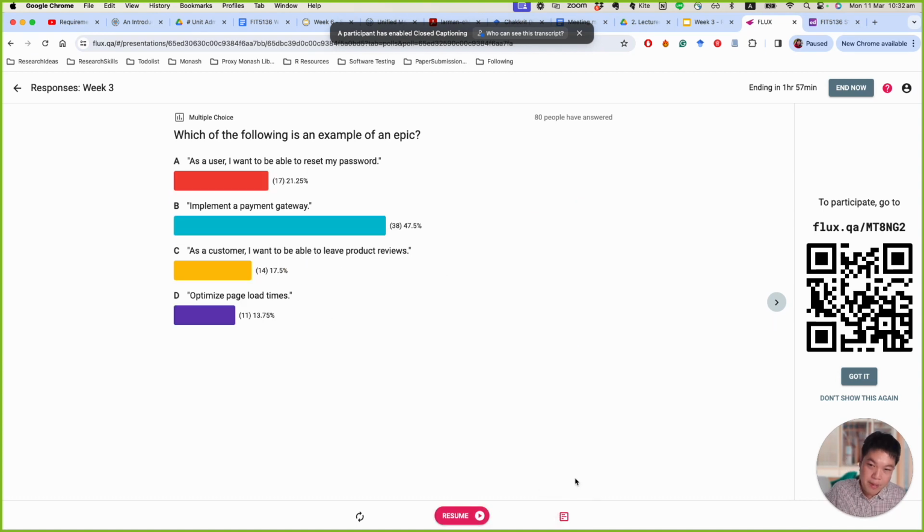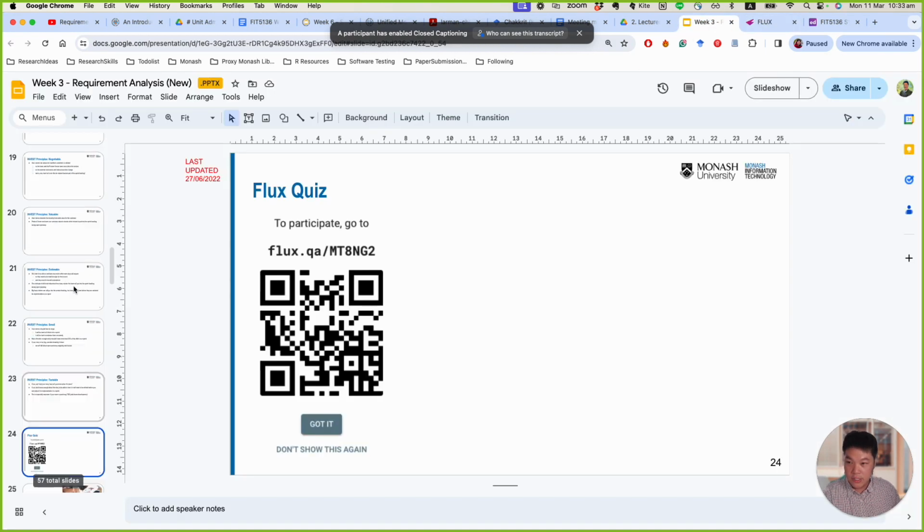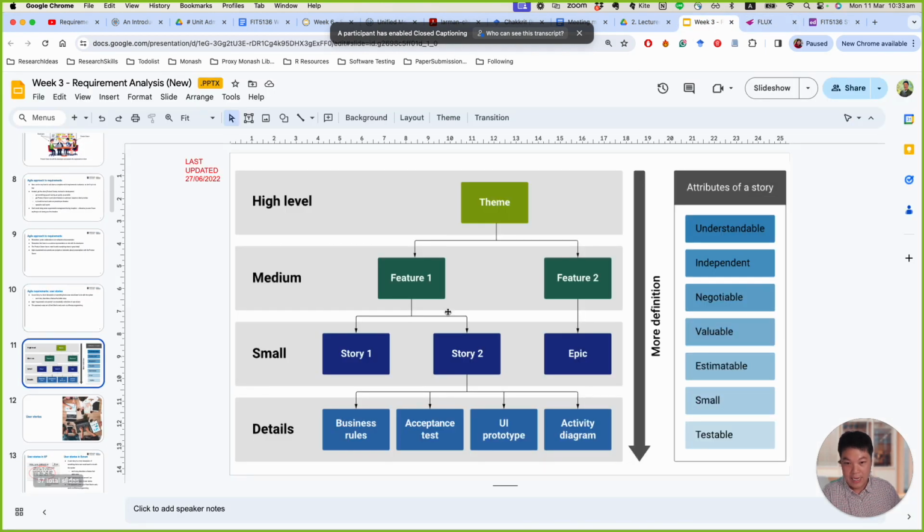Okay, implement a payment gateway. Yes, I would say that this is the correct answer. Clearly, A and C are user stories, and they should not be an example of an epic. So an epic is an epic, not a user story. Let's go back to this one again, the high level here.